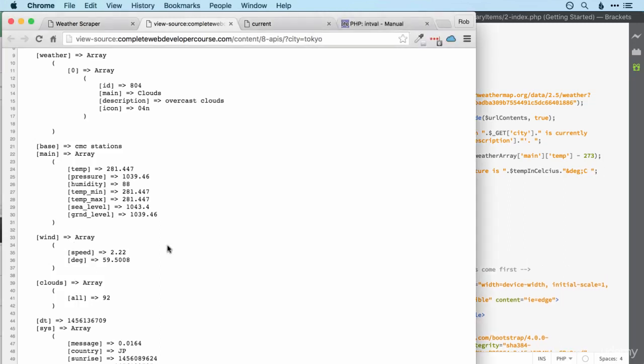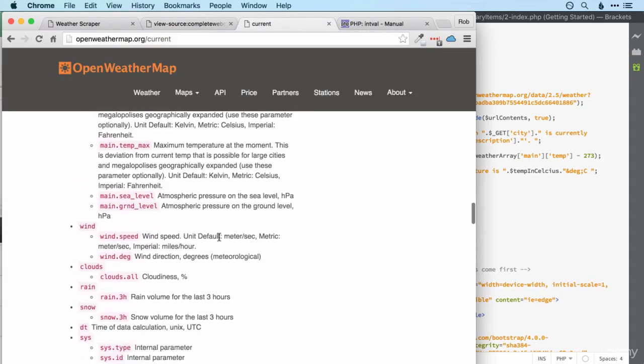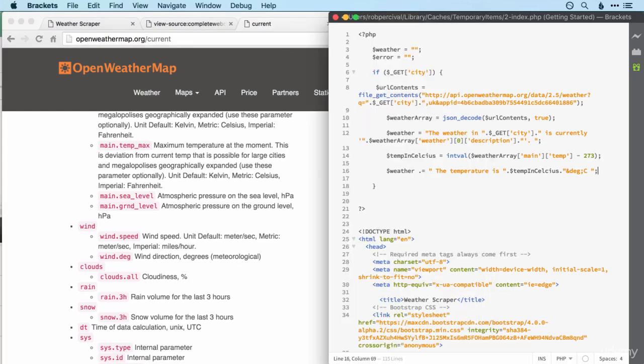So let's just check to see what that's measured in. The wind speed is in meters per second. That's fine. I'll leave it as meters per second. You can work out how to convert it to miles per hour if you like. It's not that tricky. And we can actually put it just straight in here.